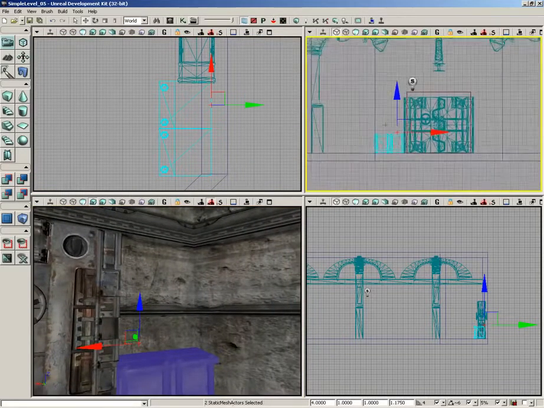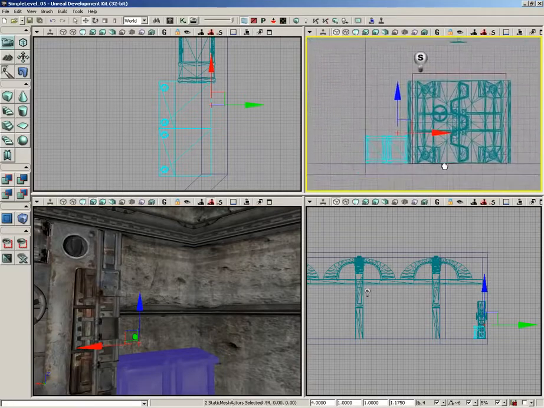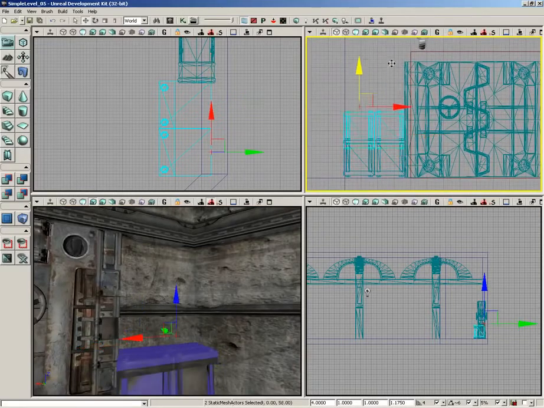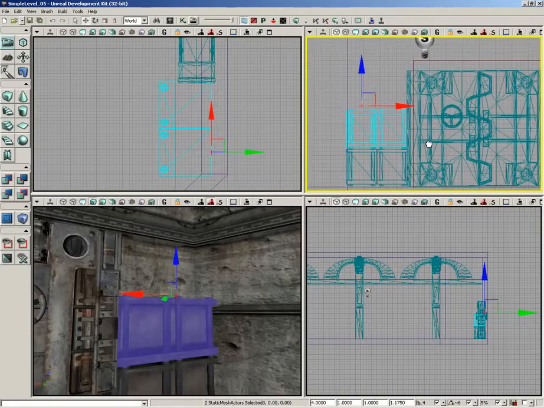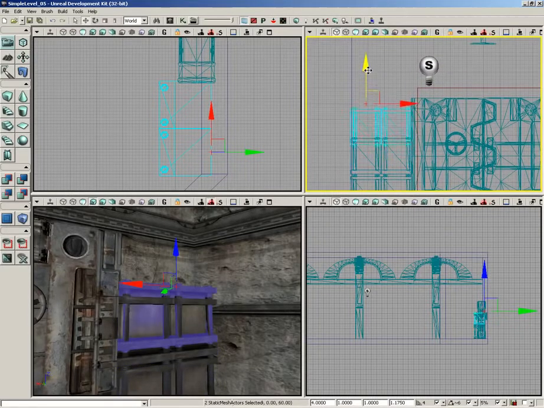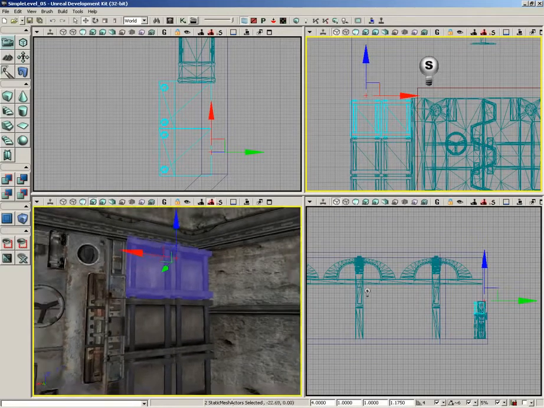So here's a great view here from the front of our level. Let's just hold down Alt, and I'll drag these guys up, and we'll just let those bolts cross over each other. And we'll drag those up again. That's pretty close to the top.